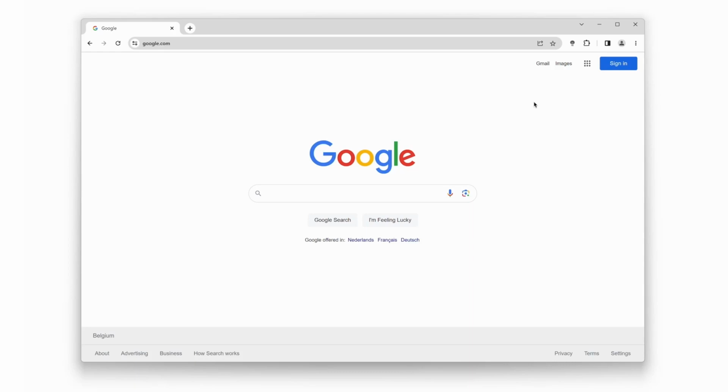Today, we have something really exciting to share with you all. We'll be showing you how to install an awesome Google Chrome dark theme that'll transform your browsing experience. So, if you're ready to give your Chrome a sleek, stylish, and visually pleasing look, then keep watching.